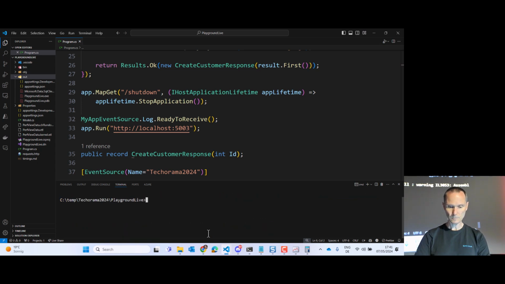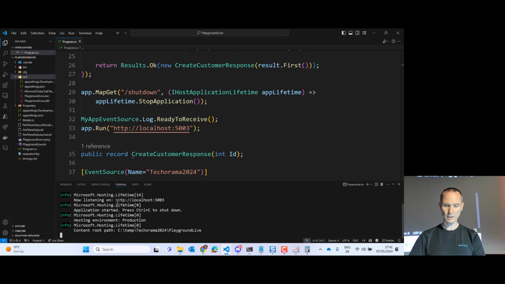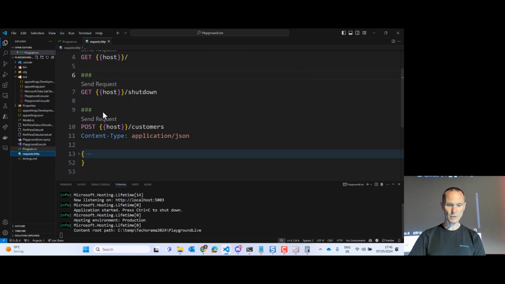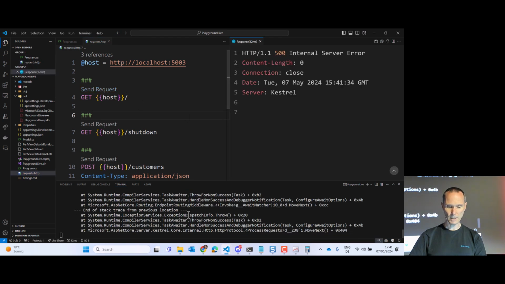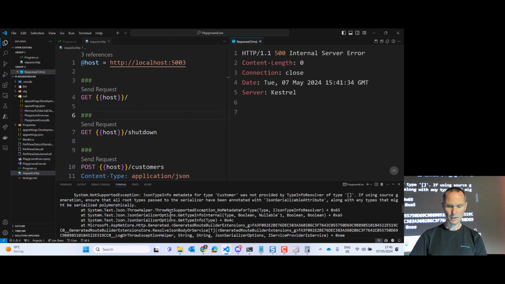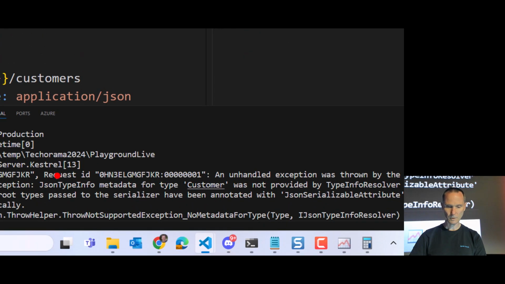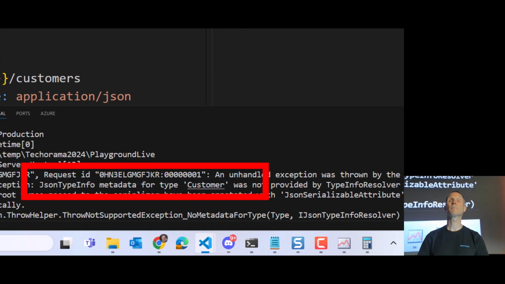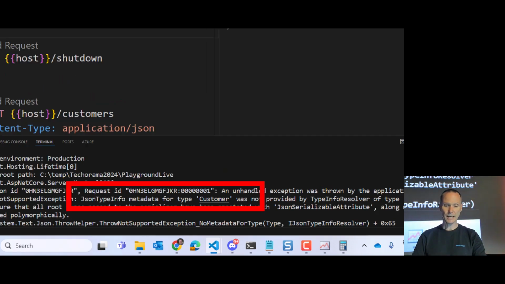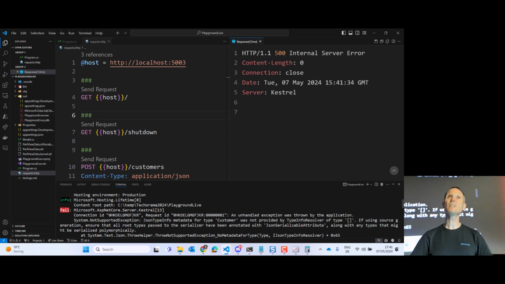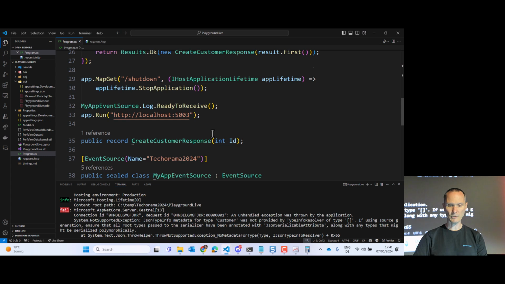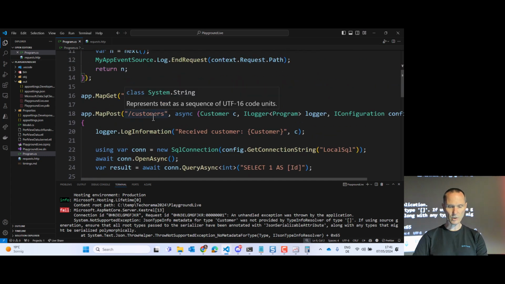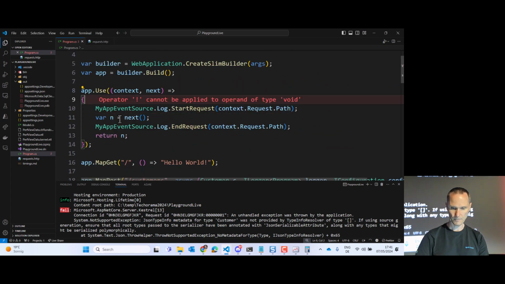So let's run this out, playground live. Yeah, it came up. Let me use the requests. Let me do that one, and we got an exception. Here it is. This is the problem here. Now, the reason this application currently crashes is that we are using JSON at the end of the day. Let me show you the program. And the first request, it was that request here. Oops. Sorry.